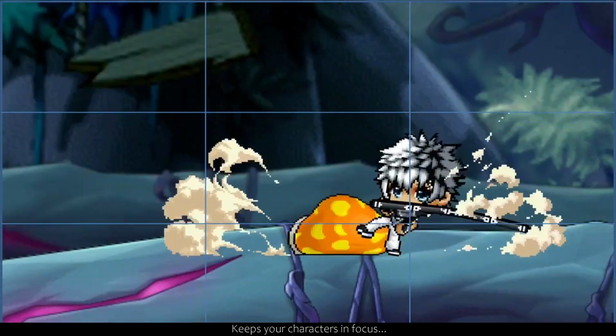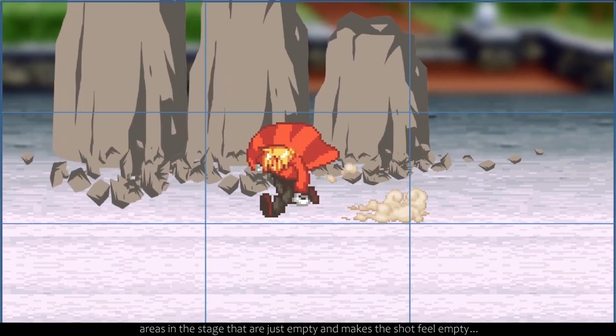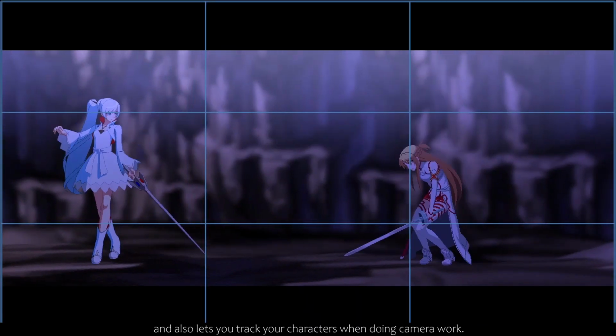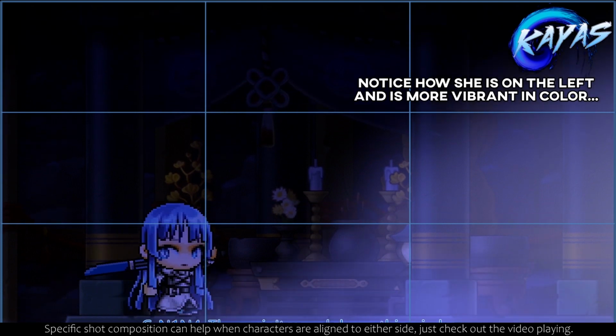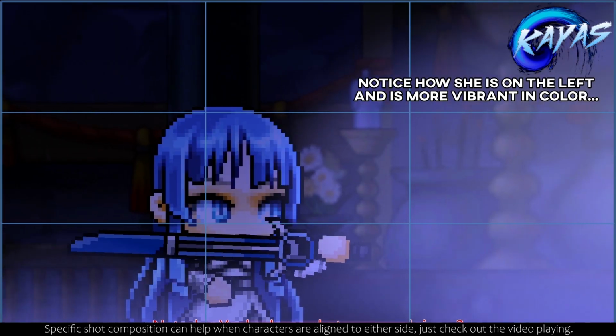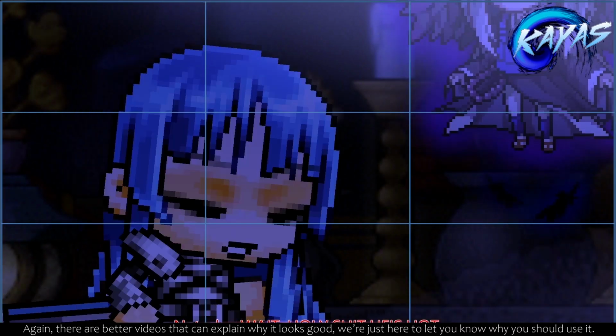It keeps your characters in focus, lets you know if you have a lot of negative space, areas in the stage that are just empty and make the shot feel empty, and also lets you keep track of your characters when doing camera work. Specific shot composition can help when characters are aligned to either side. Just check out the video playing. It just looks more appealing to the eye. Again, there are better videos that explain why this looks good. We're just here to let you know why you should use it.